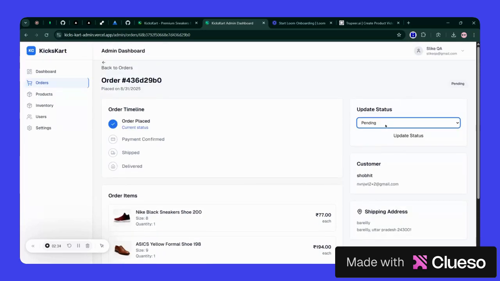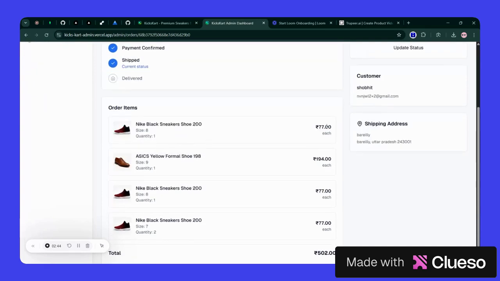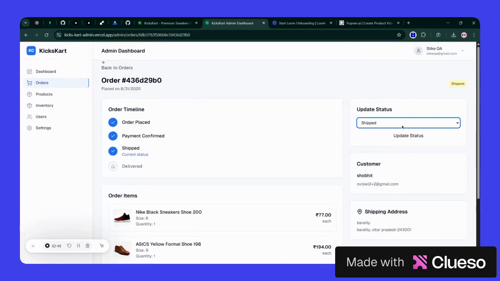Now, we update the status to shipped. Once the product is shipped, the payment status updates as well. Now, the product's status is shipped, and we can track the shipment. Here are the subdetails. We update the status to delivered. So the current status is delivered.